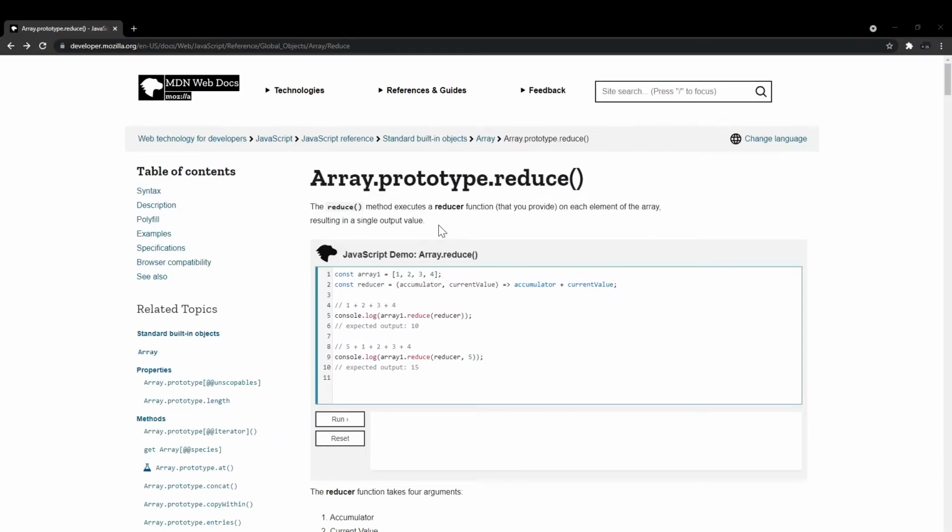Last on our list is array.reduce. Now this is interesting because this one does not specifically return an array, although it could, but it's always a single output. It goes through each element in the array and combines the elements in some fashion according to your reducer function, and returns a combination of all of them in the end.